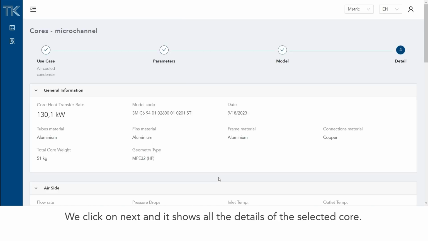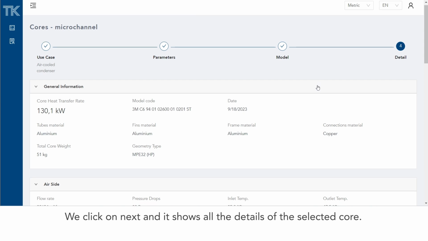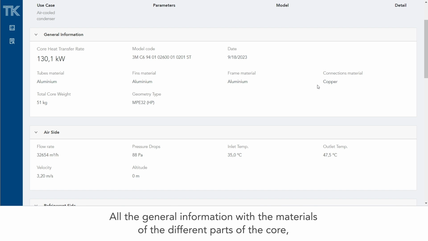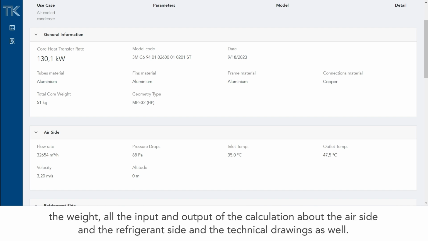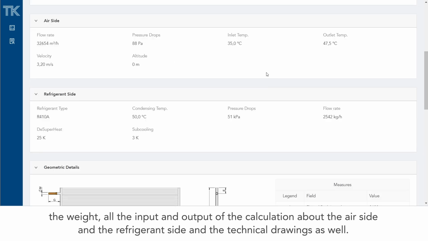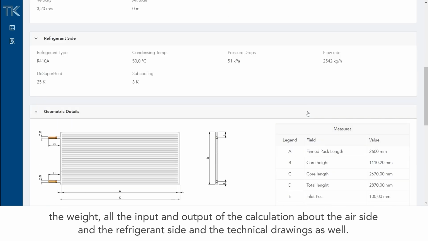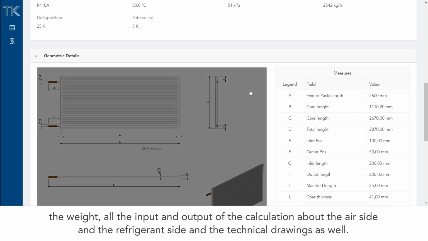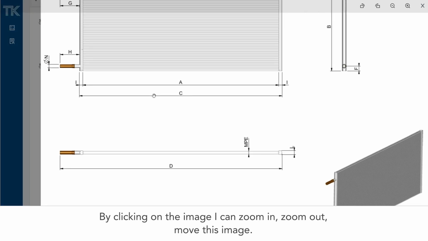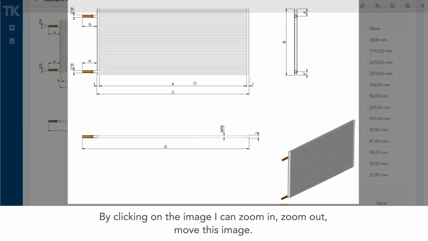We click on next, and it will show all the details of the configuration of the selection of the core, and all the general information, also the materials of the different parts of the core, the weight, and all the input and output of the air side and refrigerant side calculation, and the technical drawings as well. By clicking on here, I can zoom in, zoom out, and move this image.